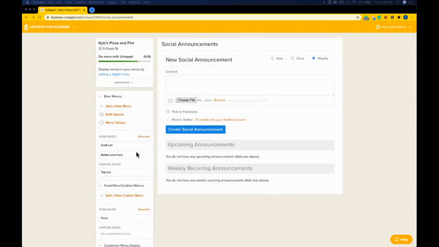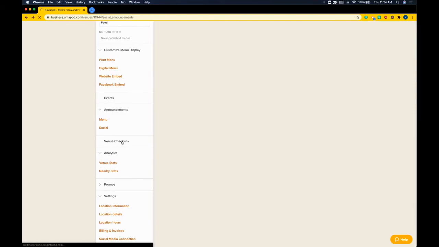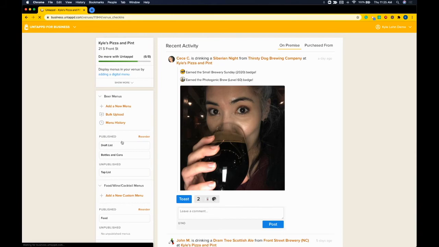One of the other great options that we have is our venue check-ins. The venue check-ins allows you to see a live feed of all the users who are checking in at your venue. You will notice that we have an on-premise and purchased from toggle here at the top. That has to do with how users mark their check-in. On-premise would be someone sitting down and drinking a pint at your bar, and purchased from would be someone grabbing a six-pack or a growler and drinking that beer elsewhere.